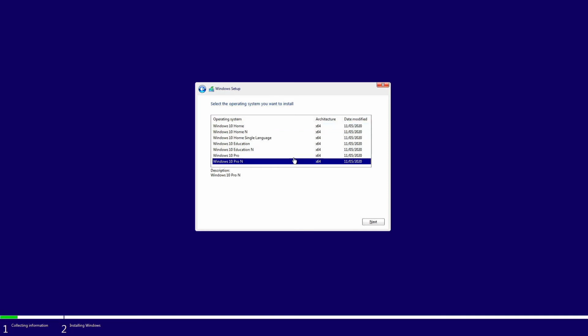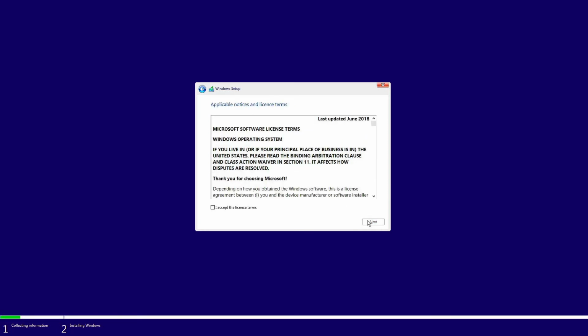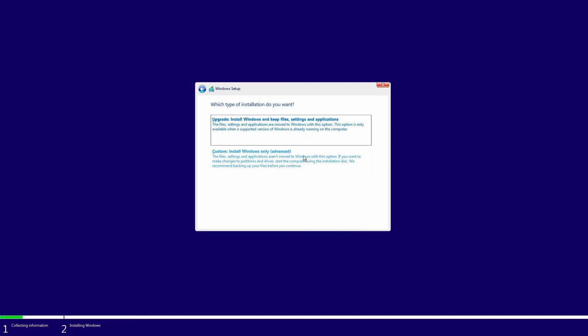Select the version of Windows you bought and hit Next. Accept the license terms and hit Next. Obviously I've already memorized every line of these, so I'm going to skip this step. Select Custom Install Windows Only.